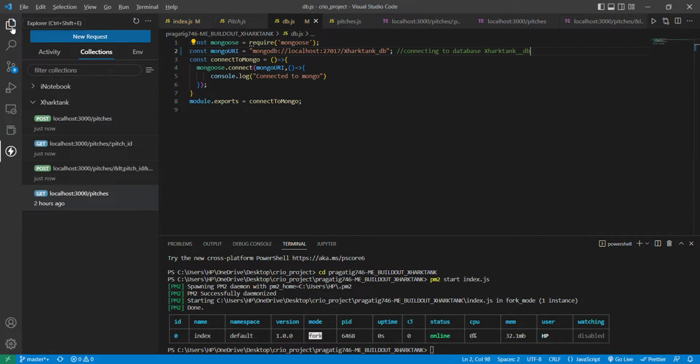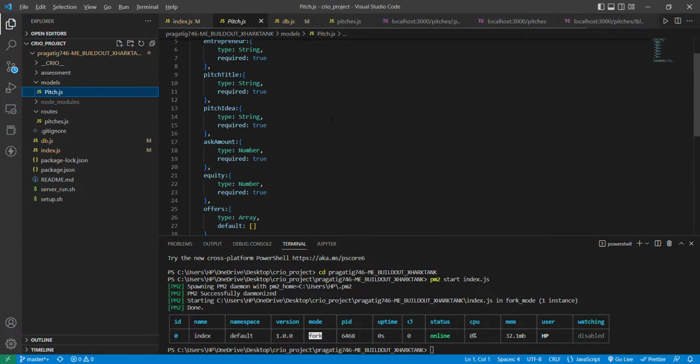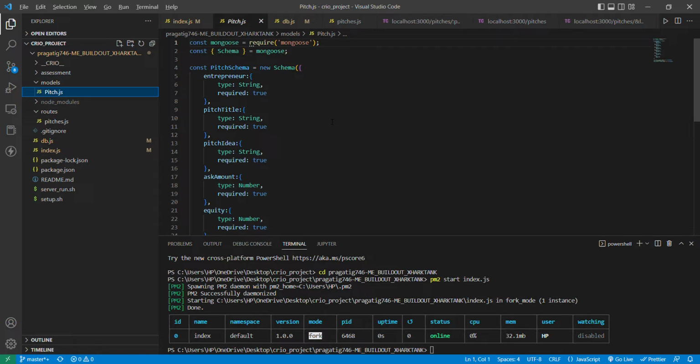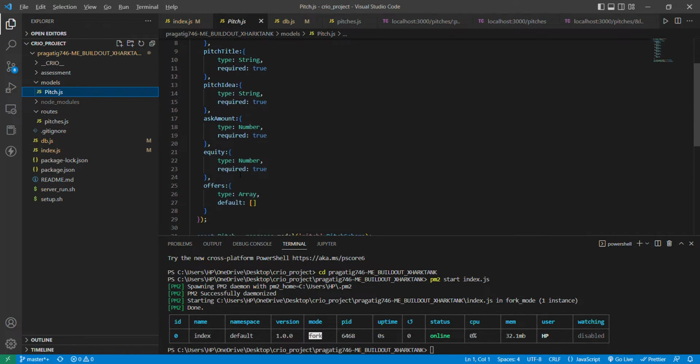So I've made this model, pitch model, as the database should know the schema according to which the pitch should get stored inside the database. So this is our schema for pitch, and it will contain entrepreneur, pitch title, pitch idea. All these would be of type string, and these all are mandatory fields. Same way, ask amount, equity, there will be number, again mandatory fields.